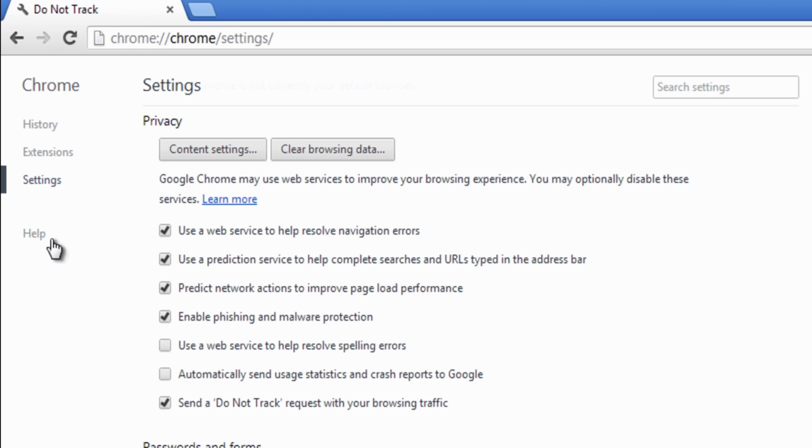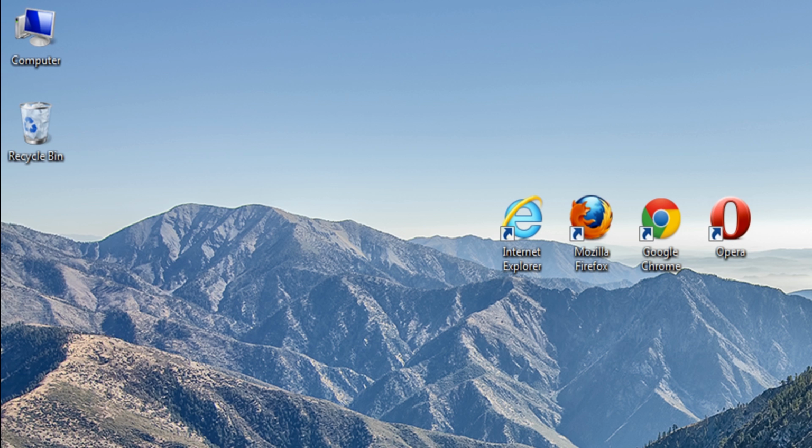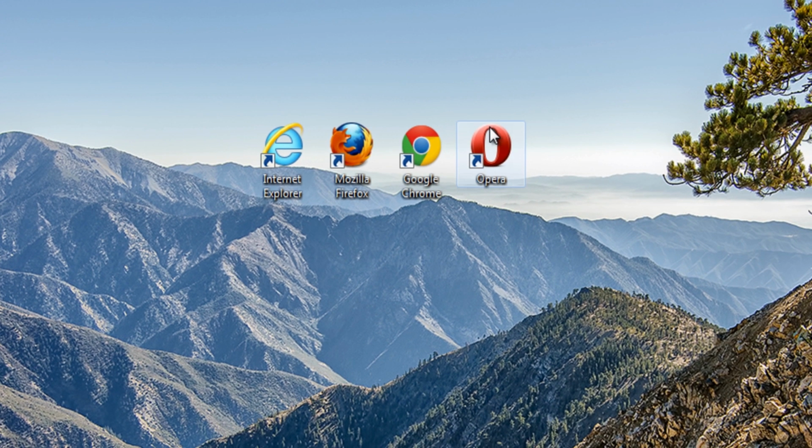Now you need to make sure you're using the latest version, and if you click on the help here, it will give you what version you're using, i.e. the very latest, 23. If you're not using this version, then you're not going to be able to do that feature because they've only just released that inside Google Chrome. Okay, let's try Opera here.